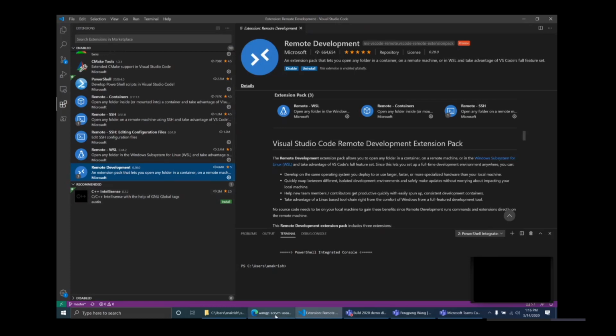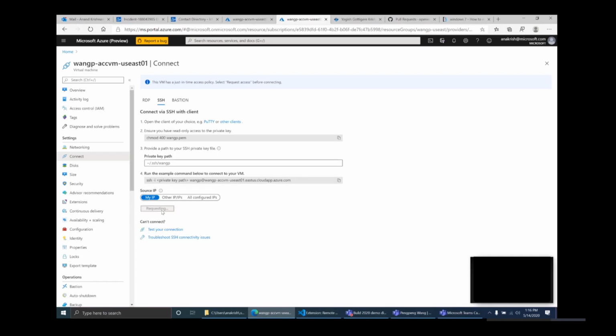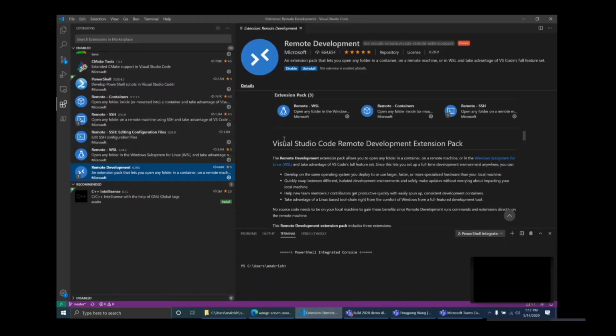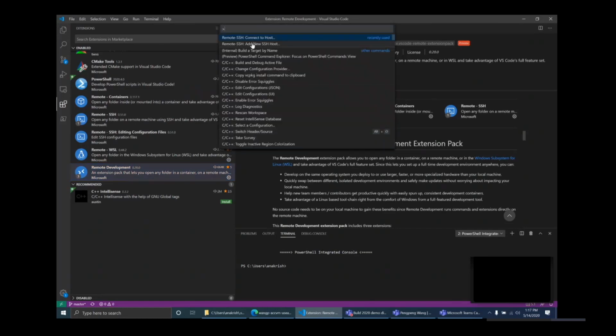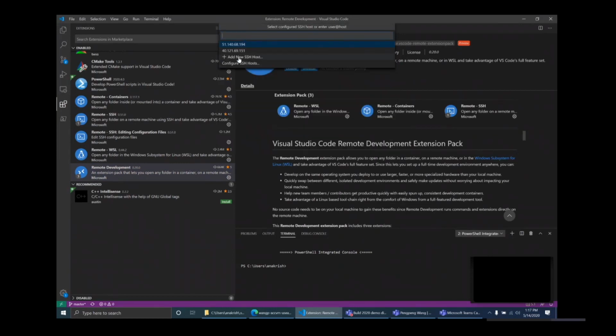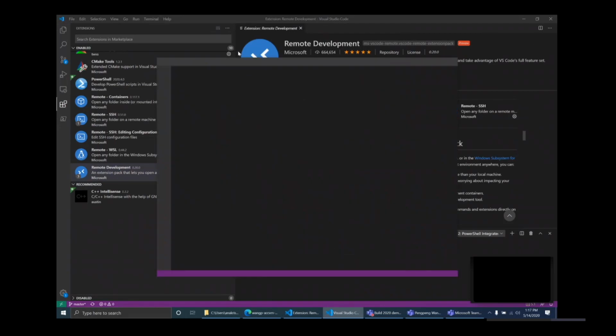So let me enable just-in-time access for it. While that is going on, let me connect first to the remote machine. So I bring up the palette and click connect to host. And I choose the host. As you can see, I can have multiple hosts. The one I'm interested in is this one, 40.